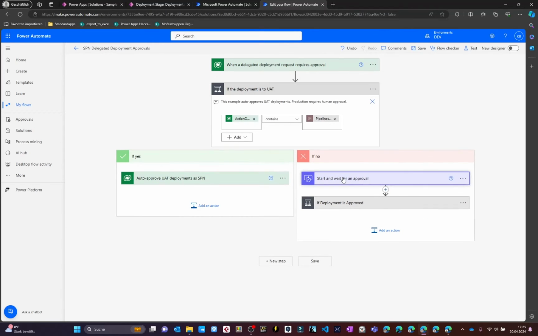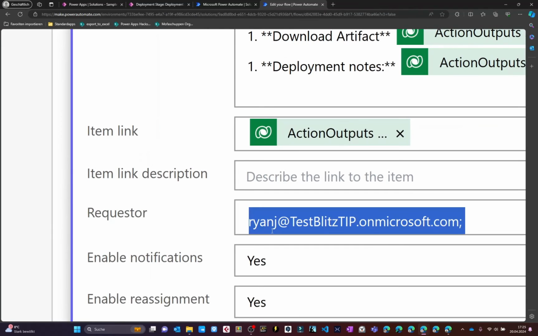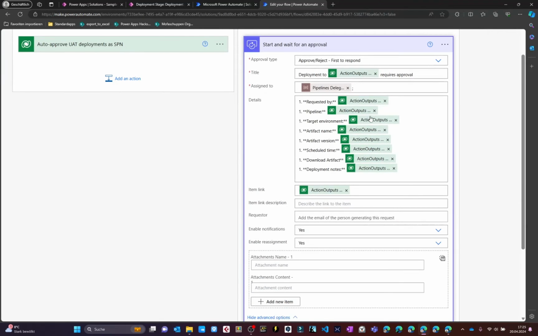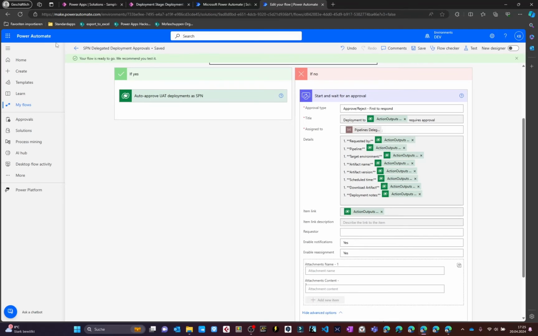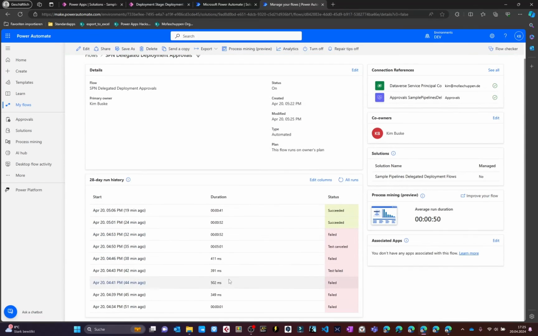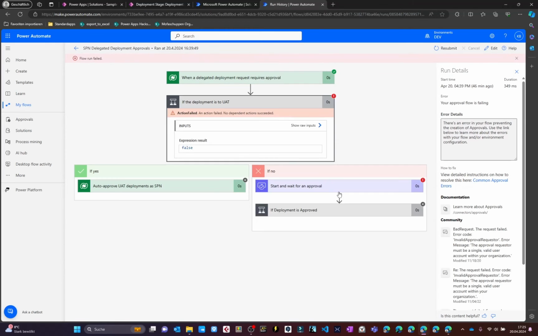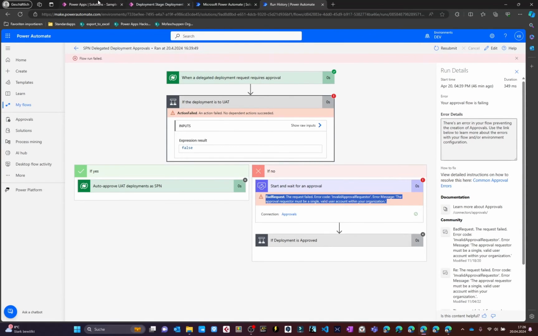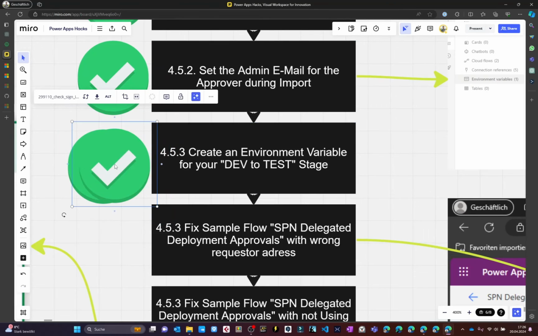The second thing I've encountered is that there's some static email address from Ryan J, who maybe built this solution, and this often leads to this approval failing, because this person is obviously not in my tenant and obviously also not in your tenant, I think. The first about 10 times I tried this flow, it failed because it told me that this user is not within my organization. So keep this also in mind. So taking a look at our process, we're done with the fixing stuff.